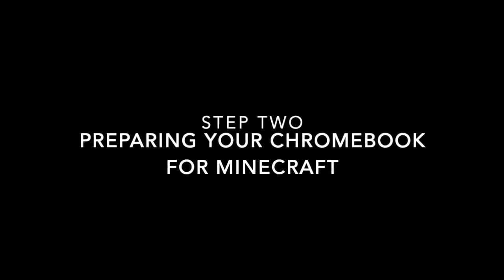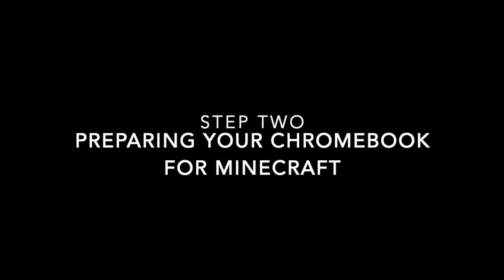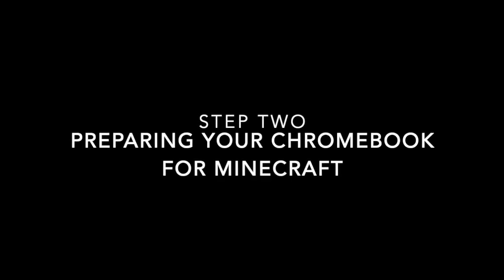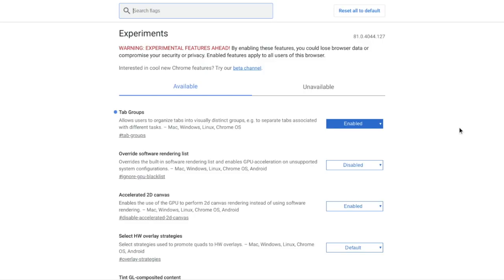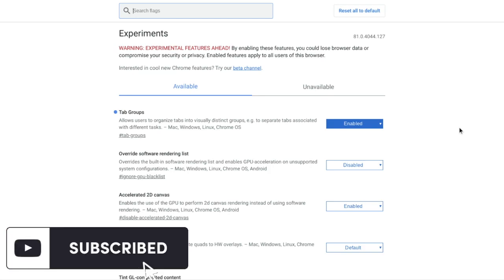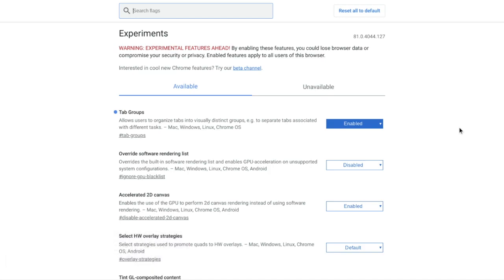Step 2 is a bit more complicated. Since Minecraft isn't made officially for Chromebooks, we need to change some settings in order to make it work properly. However, these settings aren't found in the Settings app. To access these options, open Chrome and type chrome://flags in the URL bar and hit enter. This will take you to a menu containing tons of extra Chrome OS features. I'll cover these in more detail in another video, but for now, there are two that you need to enable.